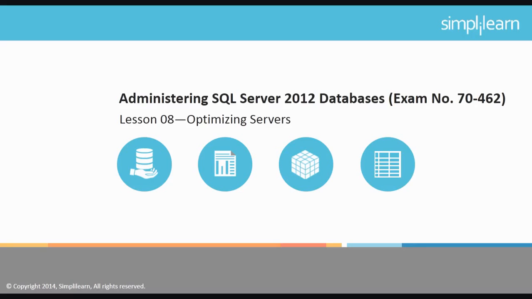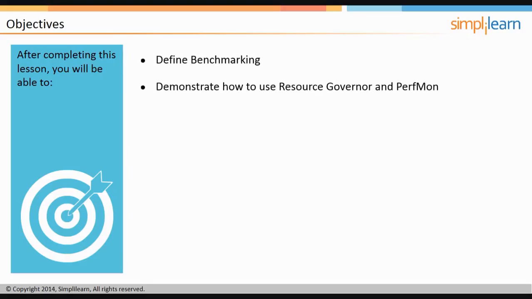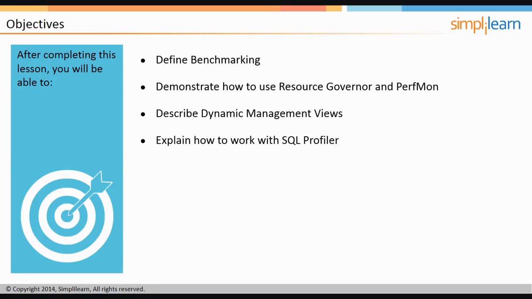Let us look at the objectives of this lesson in the next screen. After completing this lesson, you will be able to define benchmarking, demonstrate how to use Resource Governor and PerfMon, describe dynamic management views, and explain how to work with SQL Profiler.